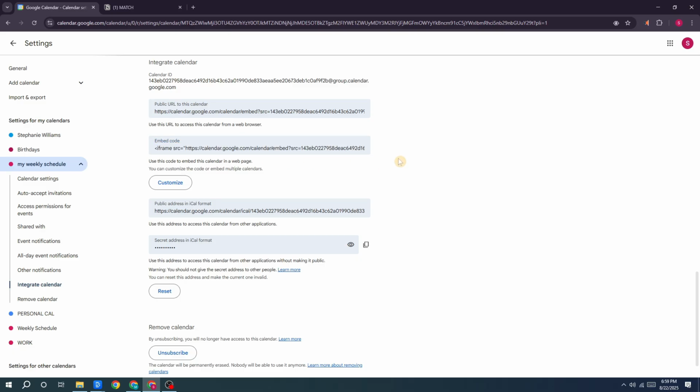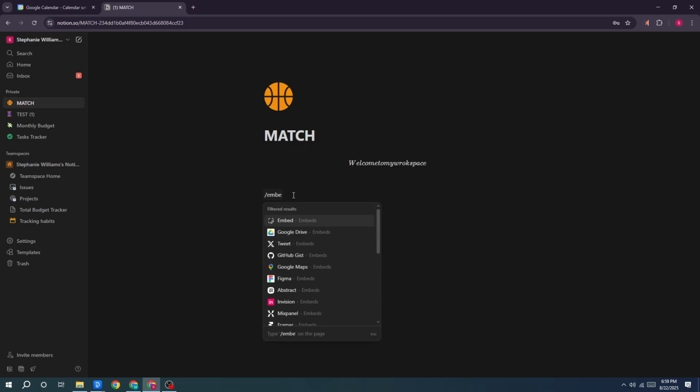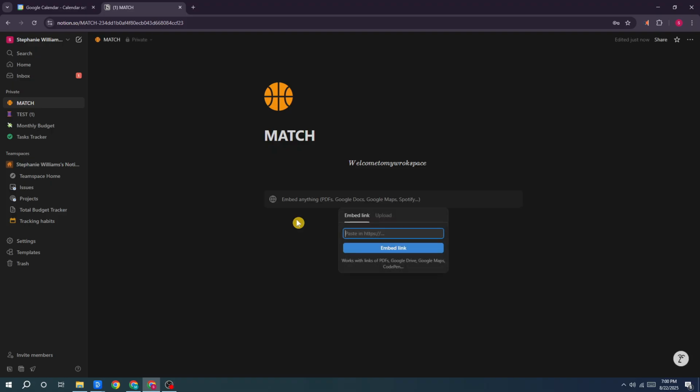Now, let's move over to Notion. Open the page or workspace where you want to display your calendar. Click into a block, type /embed, and then select the embed option from the menu that pops up. A box will appear asking for the link or code you want to embed. Paste the embed code from Google Calendar into that box, and then click Embed Link.